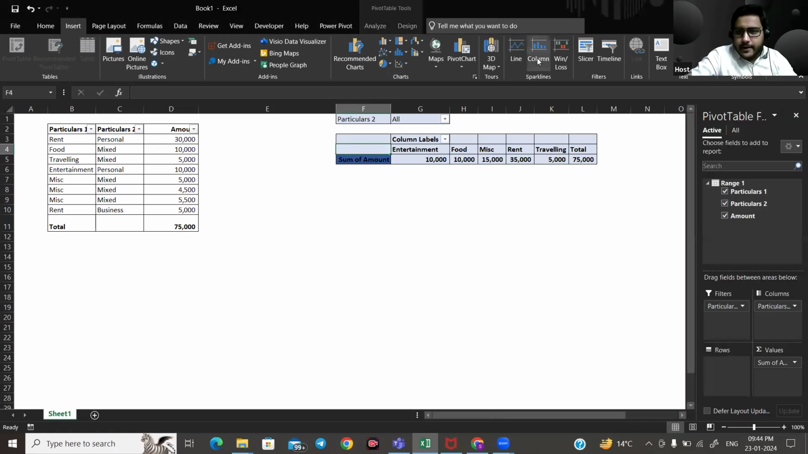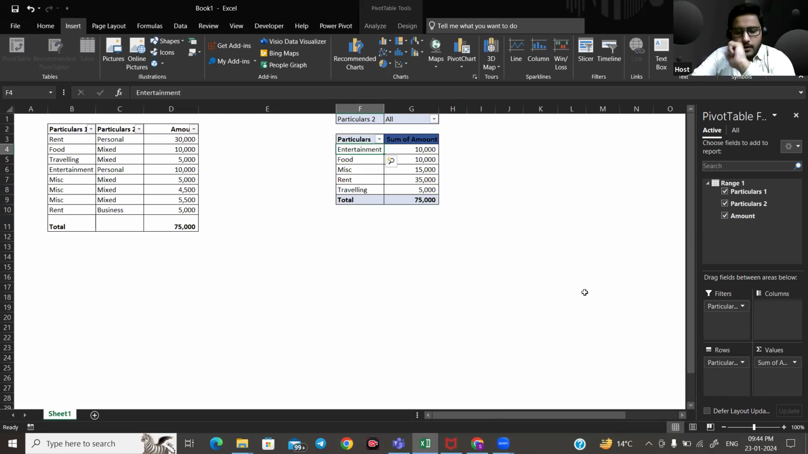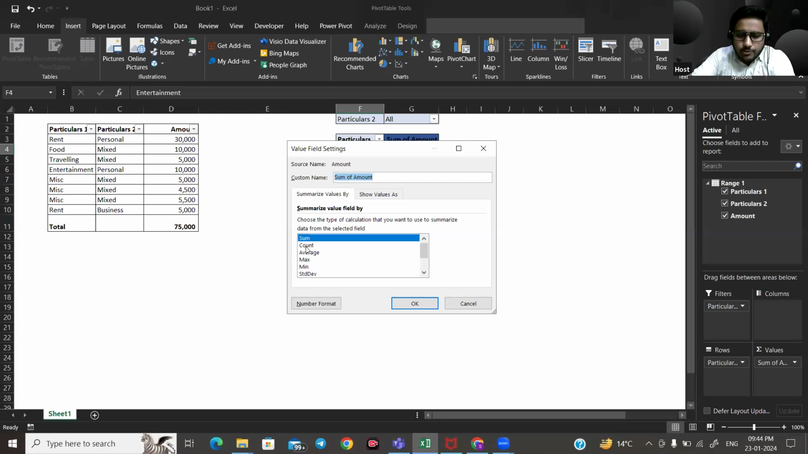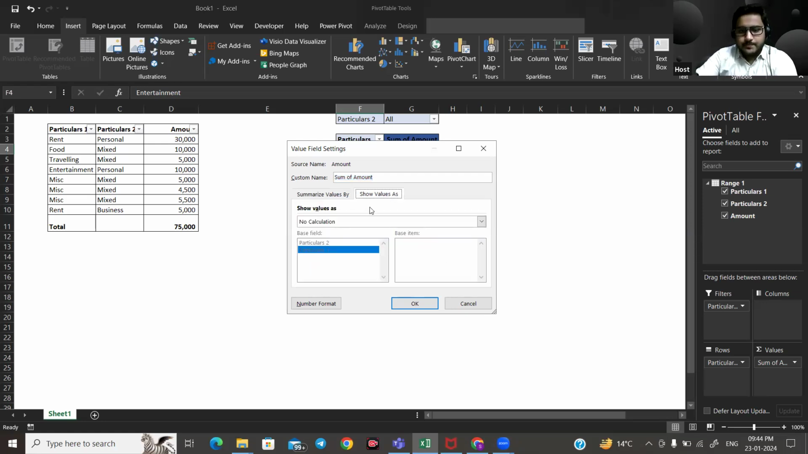That day we were discussing that there are various options through which you can customize your pivot tables. Now let us discuss more options. See, this is your basic pivot table. Now you can go to these value field settings and you can count the numbers, calculate the average, the maximum, minimum, standard deviation, and so on. All of that we discussed.